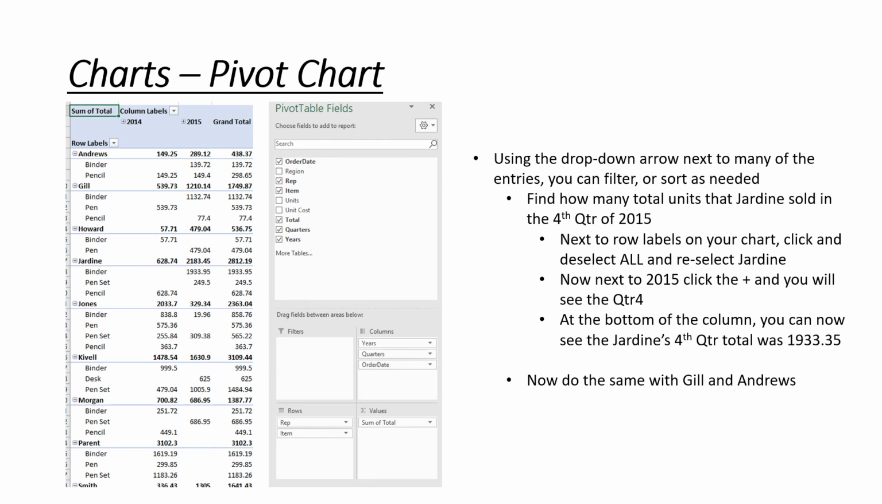Now that our pivot chart is fully populated, let's take a look at what the possibilities are with a pivot chart. If you notice next to row labels and up at the top next to column labels, there are drop-down arrows. We can use those to sort and filter. Also next to the names, there's a minus. We can also use those to change different data.